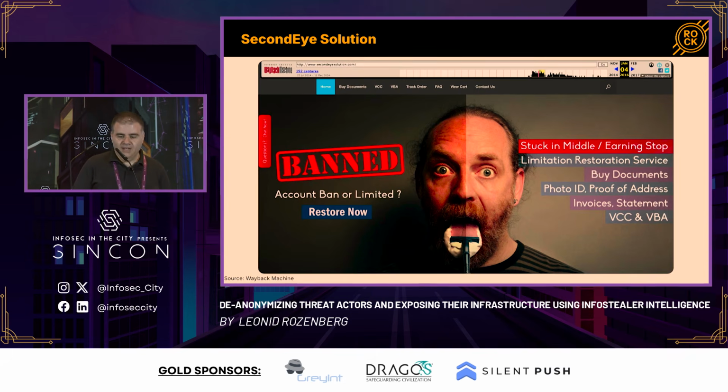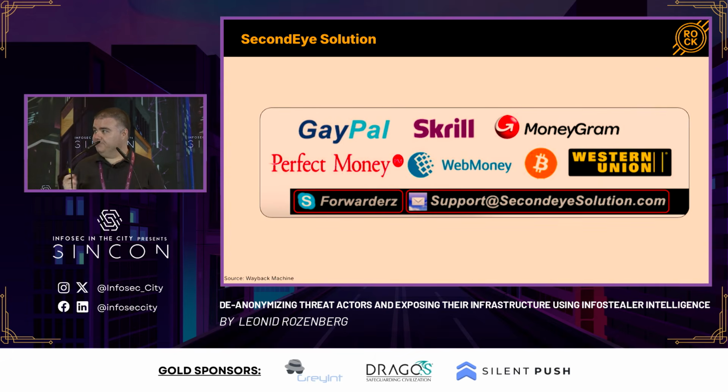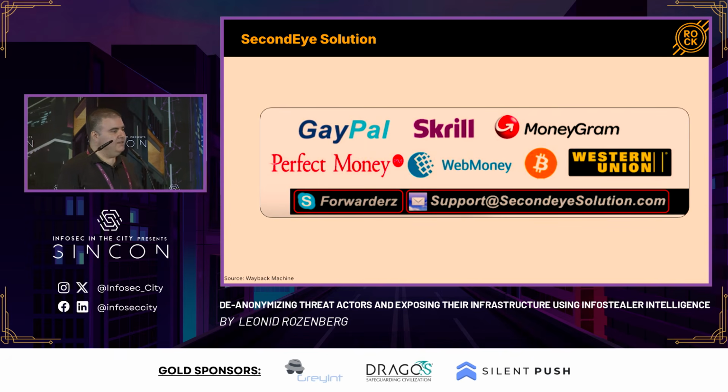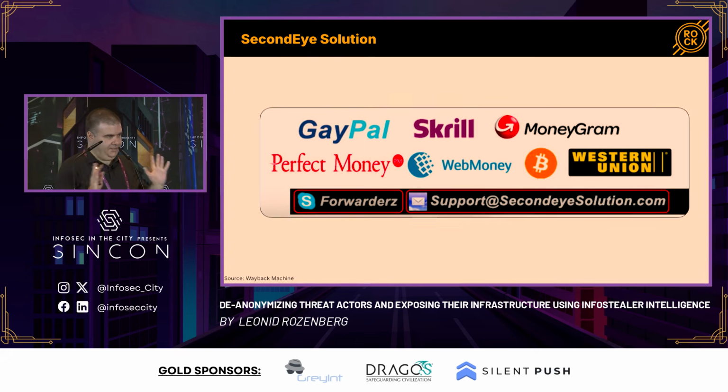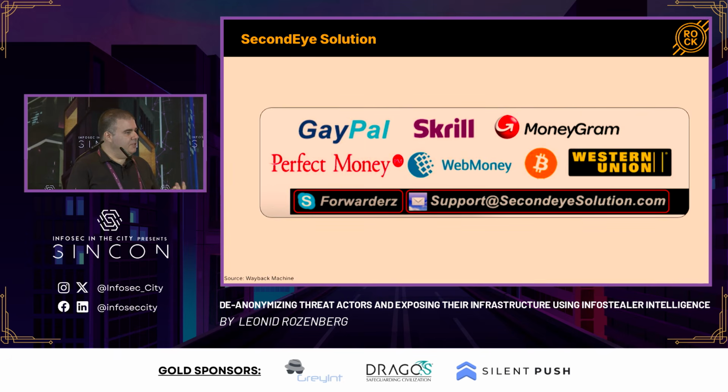One of the ways to contact Second Eye Solution was using an email address, support@secondeyesolution.com. The second way was using a Skype account with the name Forwarders. By the way, Second Eye and Forwarders are the same. So we already know that there are two names that clearly associate with this group.